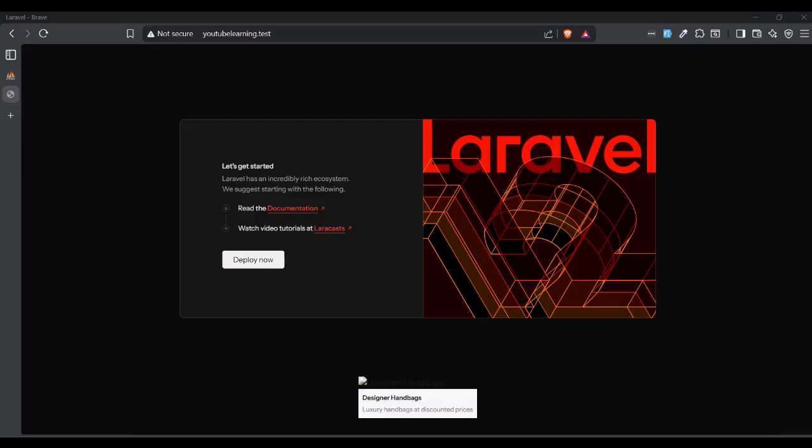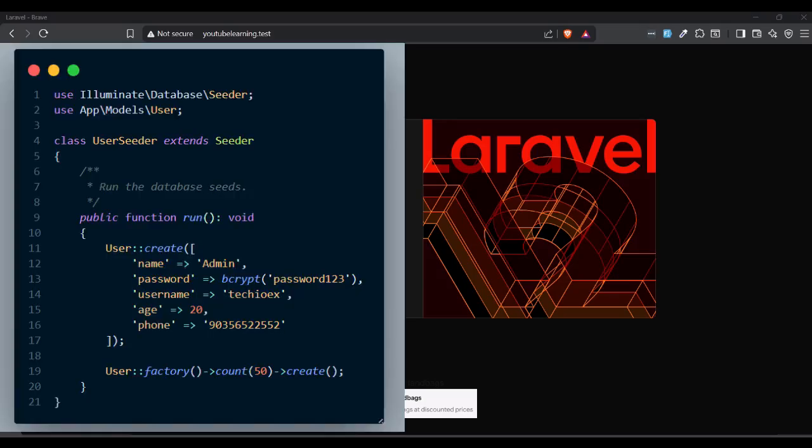Now, you might be wondering, why do we need this? Well, imagine you're building an e-commerce application. You need products, you need users, you need orders, you need reviews to test your features. Are you going to manually create all that through your application's interface? That would take forever. This is where seeders come to the rescue.